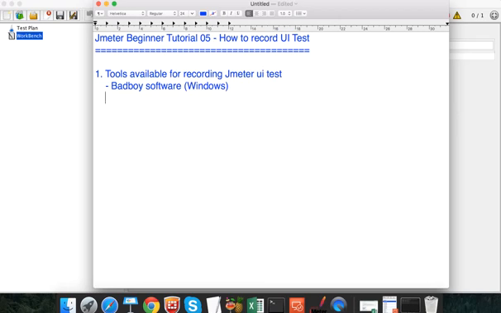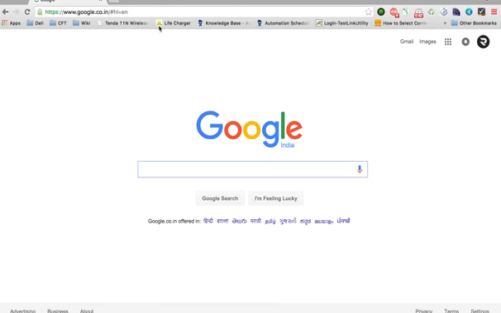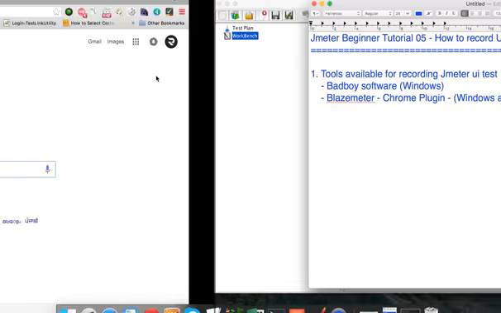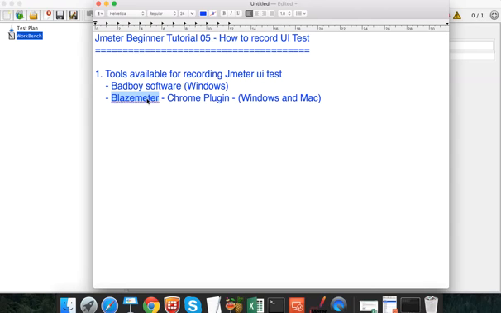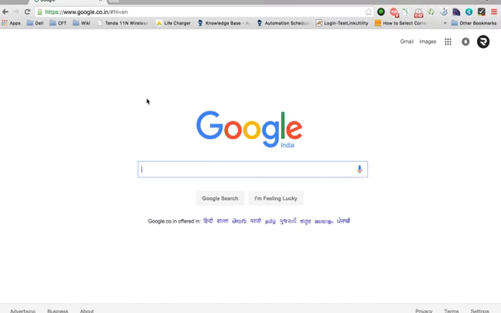So we have another option for this, which is BlazeMeter, and this is going to be a Chrome plugin. And because this is a Chrome plugin, it can be used on Windows as well as Mac and other OS as well. Before that, let me tell you, BlazeMeter is in itself a performance testing tool and software that uses JMeter at the back end. And they have a beautiful Chrome plugin which we can use.